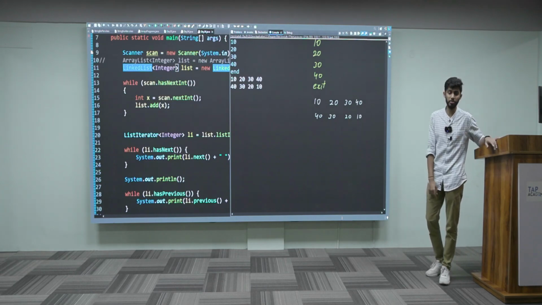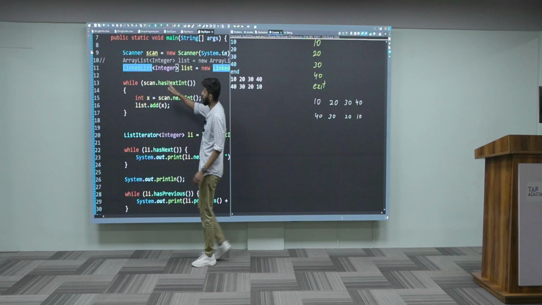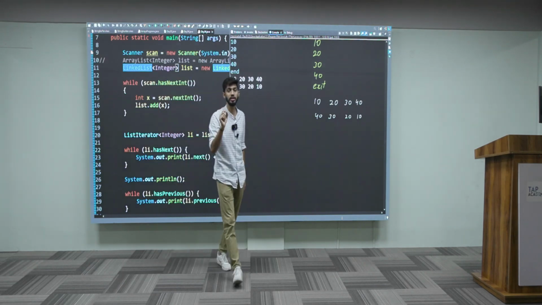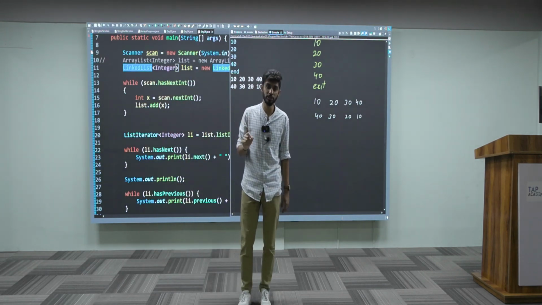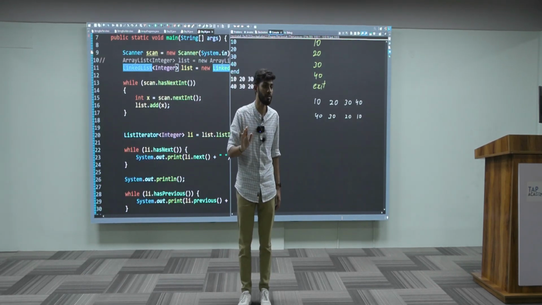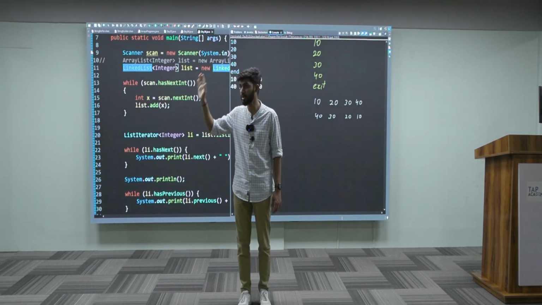Yes. But my simple question is, when I created an object of array list and when I executed this add method, and when I created an object of linked list and when I am calling the add method, is it calling the same add methods or different add methods? Same or different? Same. Is there anyone who says it is calling different add method? Raise your hand.